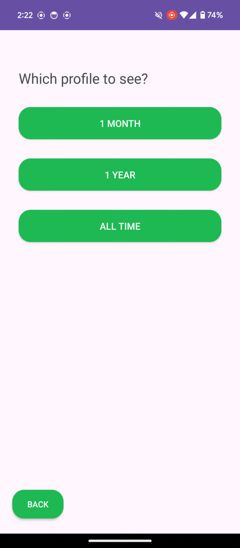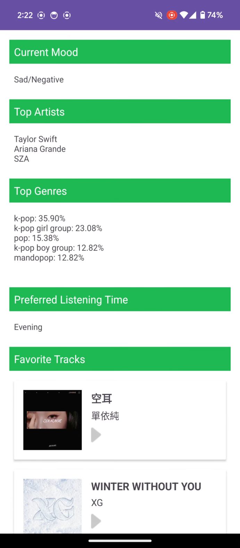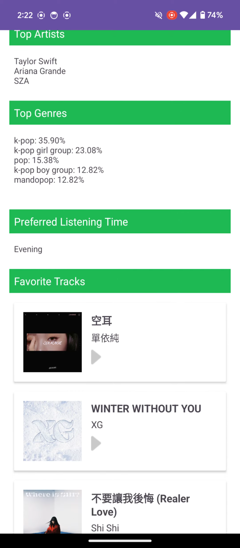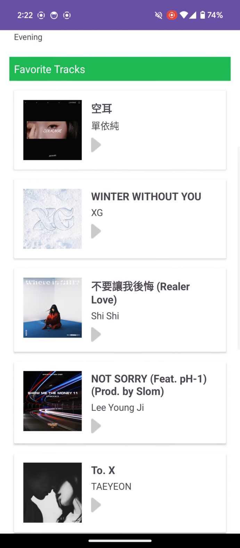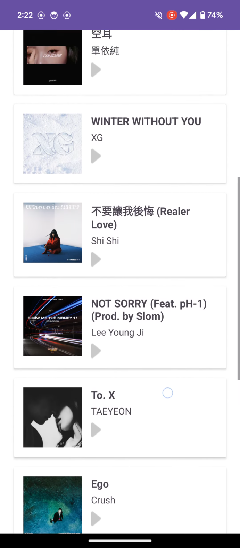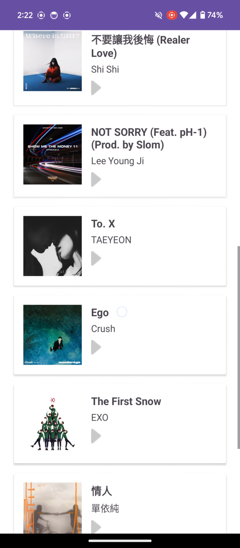We can also see the profile of the 1 year, which will generate a different result. The mood now becomes sad and active, and the top artist changes as well. And we have different favorite tracks, those are the favorite tracks set in a year. So you can try listening to some as well by clicking the play button.